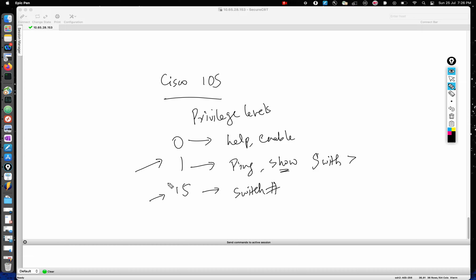So I just covered 0, 1 and 15, but there is obviously between 2 and 14, right? You call this customized privilege levels, and you have the privilege to configure whatever you want in this. So you can create a privilege level 2 and you can provide what are the rights of this, what commands you want to run as part of this, and so on. So you can define it. It's a custom privilege level, right?